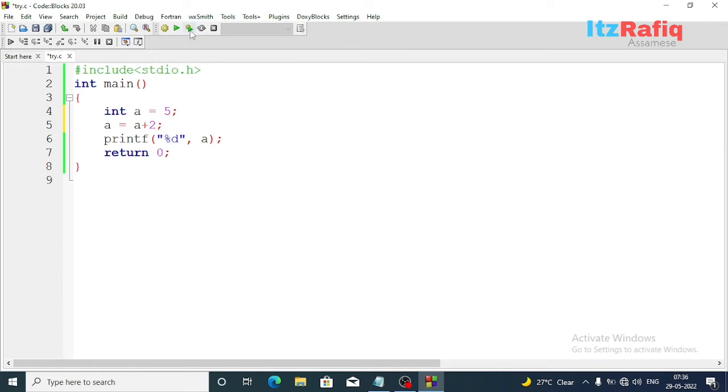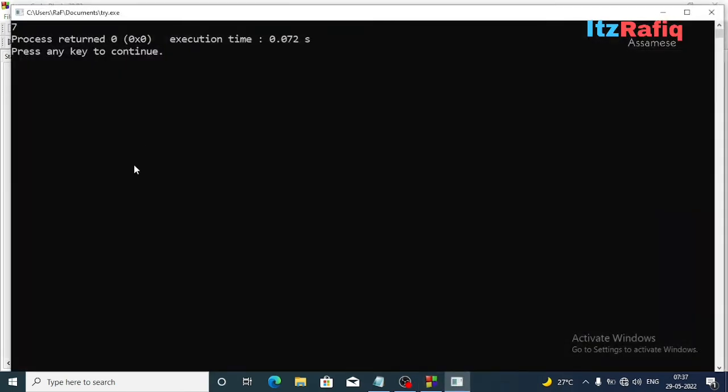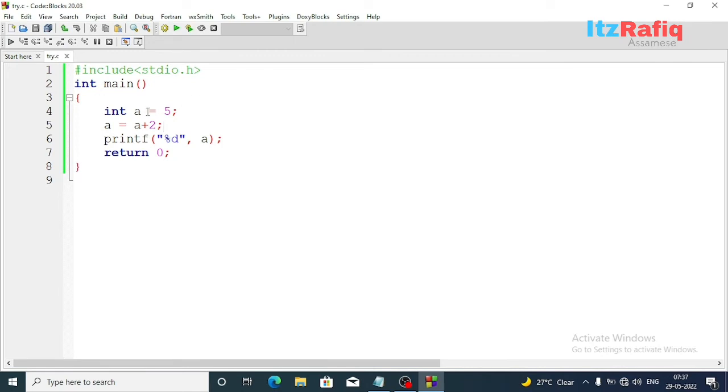As we are getting the output as 7. Now suppose I have to add two numbers, so how we'll do it? Here we have a equal 5, and suppose we have another variable, that is b equals 6. And here I am writing one more variable, it is c, and we don't have the value of c. So we have to give the value of c as a plus b. So we'll write c equal a plus b.